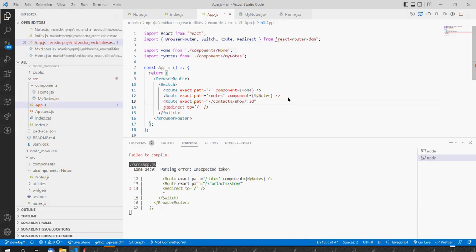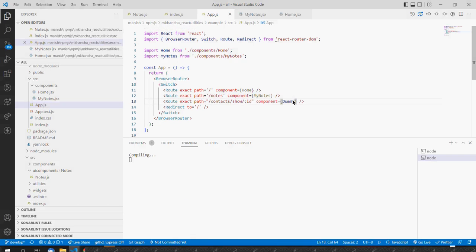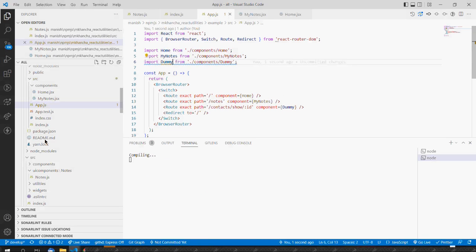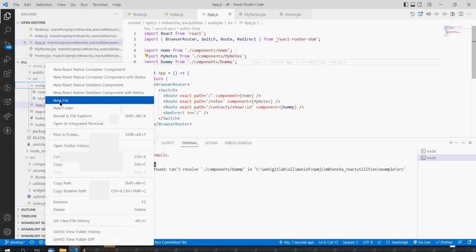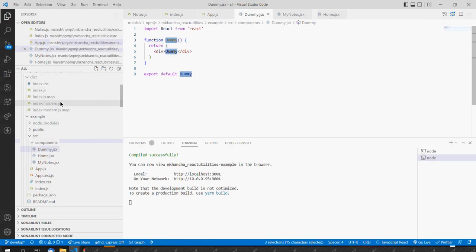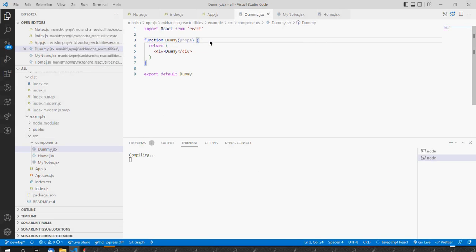And here I will say ID. And component, I will create some component. Maybe I'll name it as dummy component for now. Let me create some dummy component. And here I will see what props are coming.